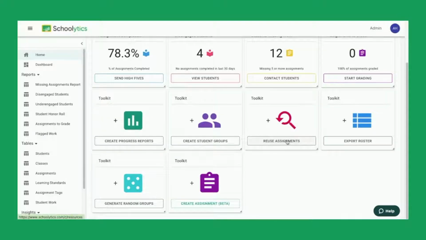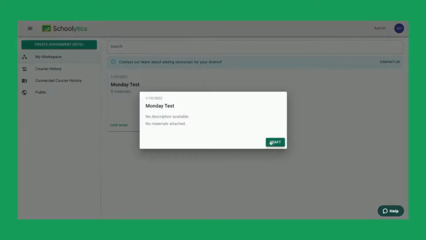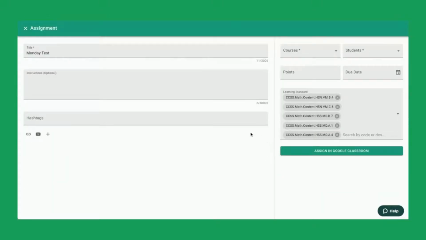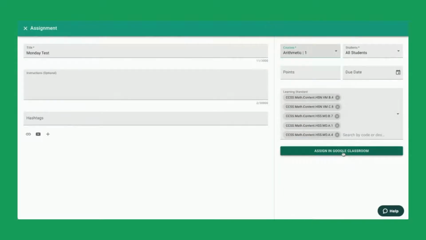In addition to creating assignments in Schoolytics, you can also easily reuse your assignments. Find an old assignment, and then choose which class and students to send that to.